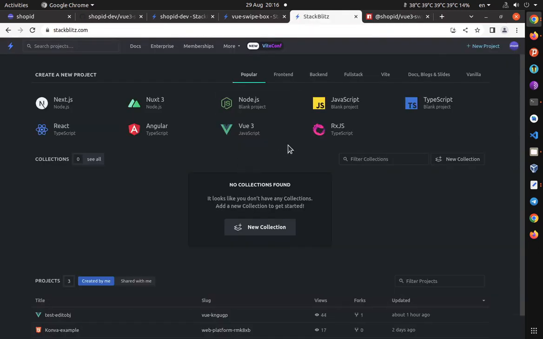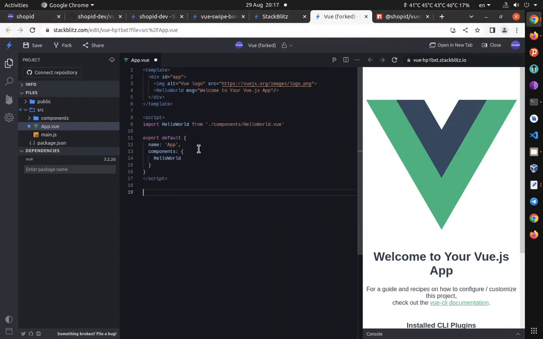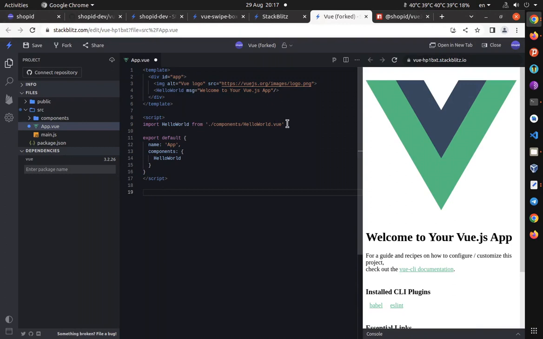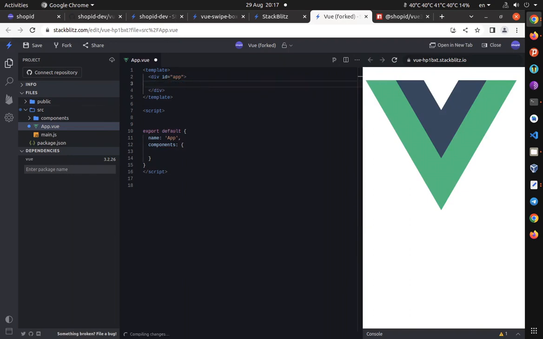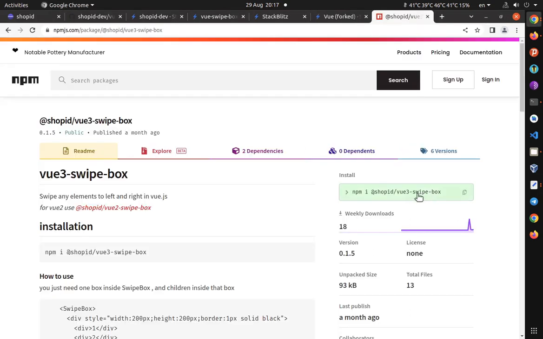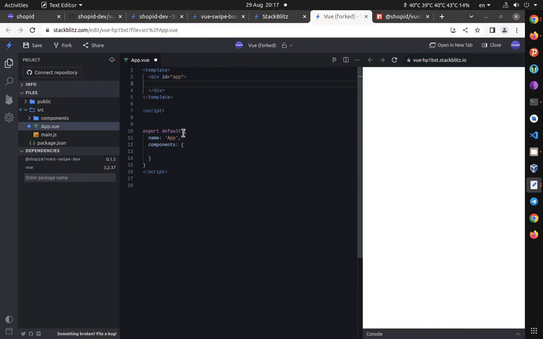So let's make a new Vue.js application and make something like this. Okay, we don't want this, and don't want this component and this and this. At first we install this package from npm, just copy this and paste it here, wait for install. Then we need to import it here and define it here in components.